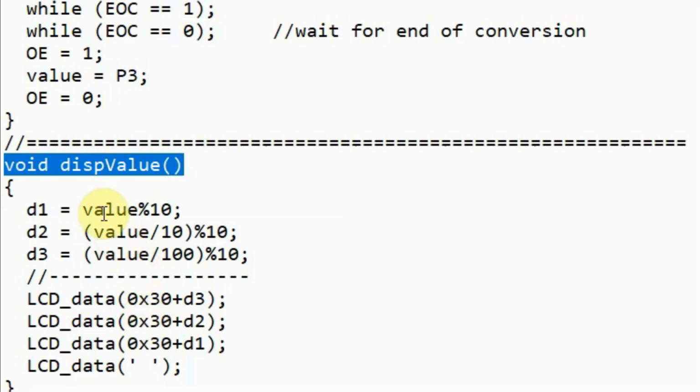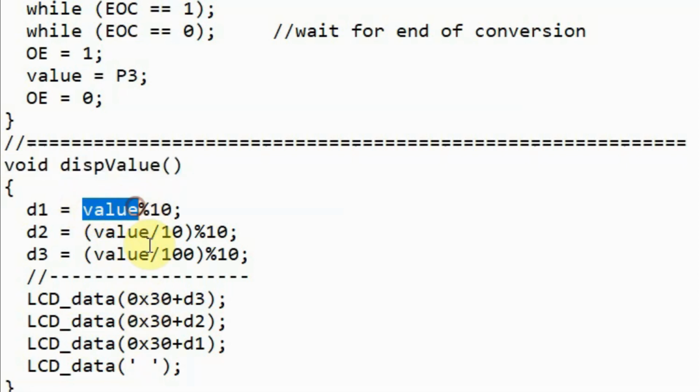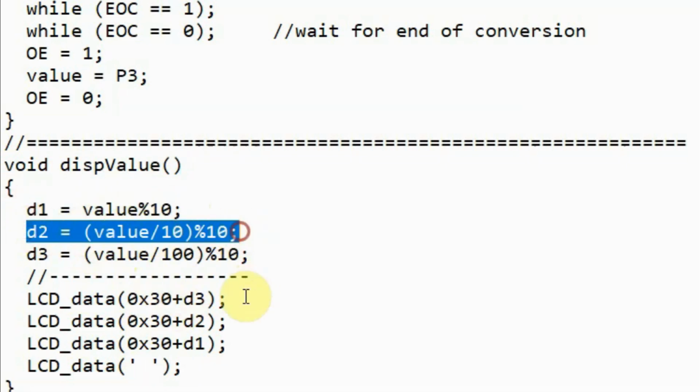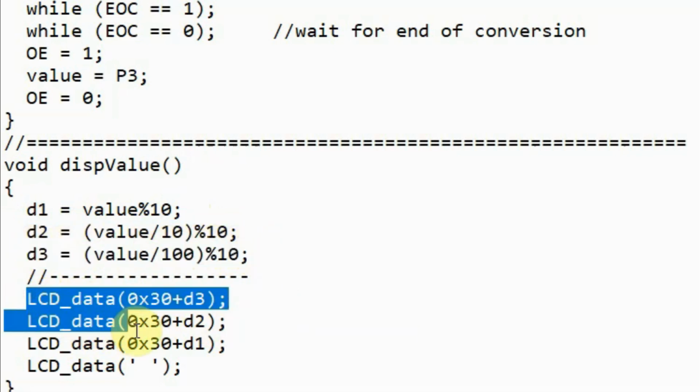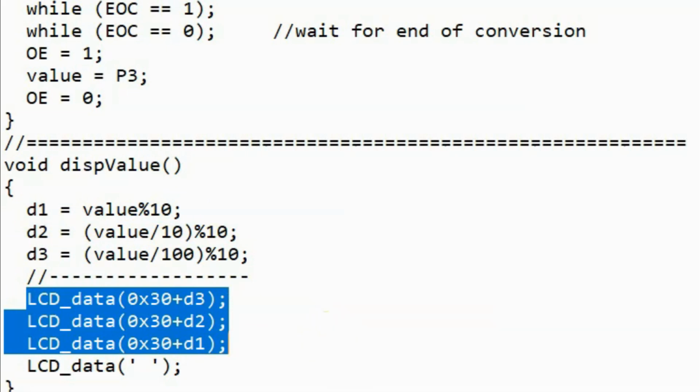Function display value takes the 8-bit integer value stored in this variable and splits it into least significant digit, middle digit, and most significant digit. And then these 3 digits are displayed on the LCD screen.